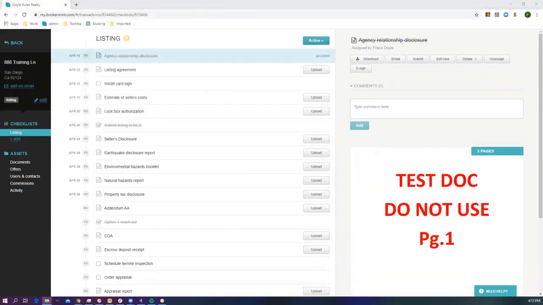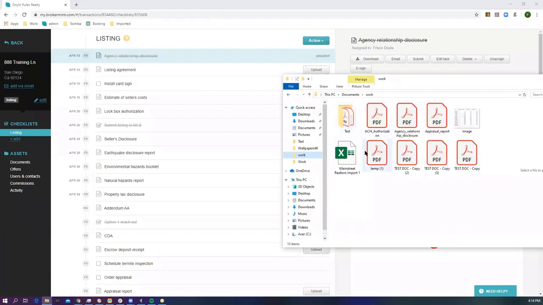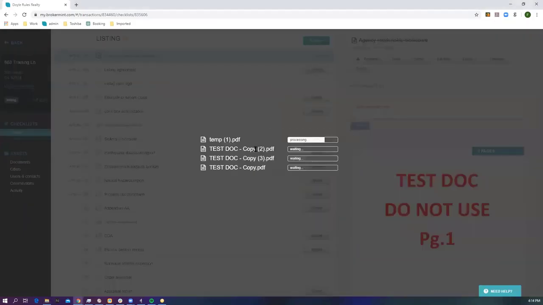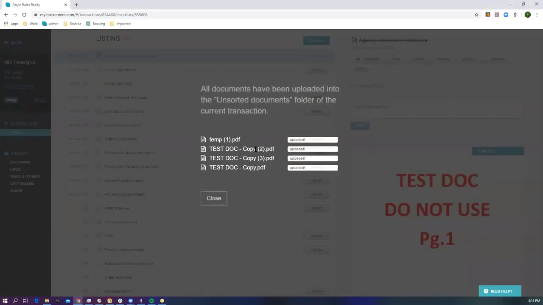We could also open up our File Explorer where we keep all of our documents saved. Select any that we need for this particular transaction, and then drag and drop them directly to our browser. Once the system's done processing and uploading these, they're going to be placed in a section called the Unsorted Documents folder.